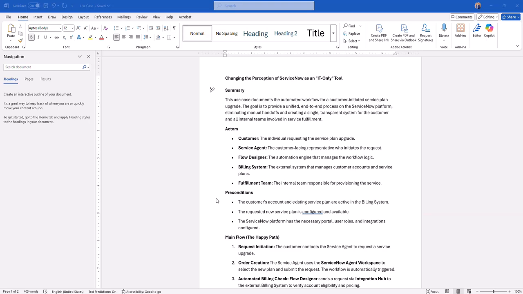I'm going to have some actors. Obviously, the first actor here is the customer. Then there will be the service agent who is initiating the request. There's going to be some flow designer piece that I'm going to build. The billing system, I'm just going to briefly talk about it. This will be plugged in as an API that you can tap into from within the flow designer, and then go through the task for the fulfillment team, that they will get a notification to actually go through the request.